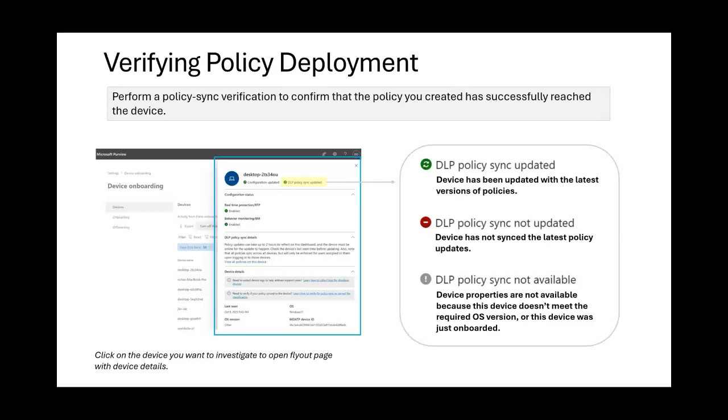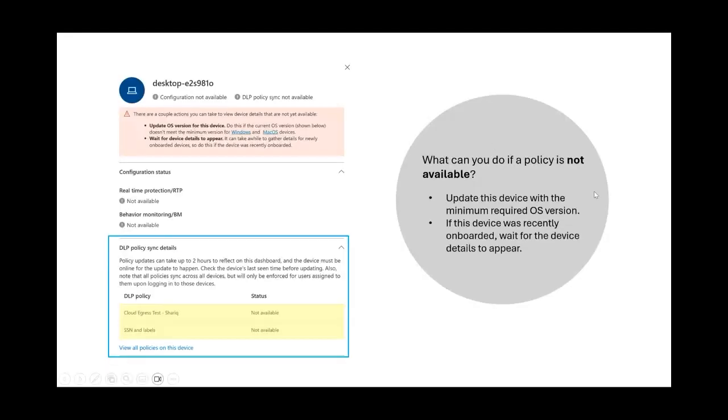So this slide shows us better. So what can you do when it's not available? Well, the first step is you need to update to the minimum required version, which we are providing here. So in the red box, you'll see whenever one of your devices is not available, you'll see a red box at the top pop up. And what you need to do is first update the OS version following the links.